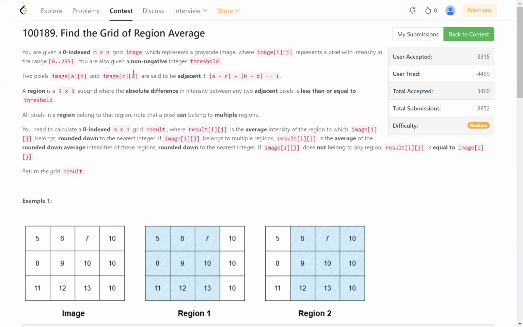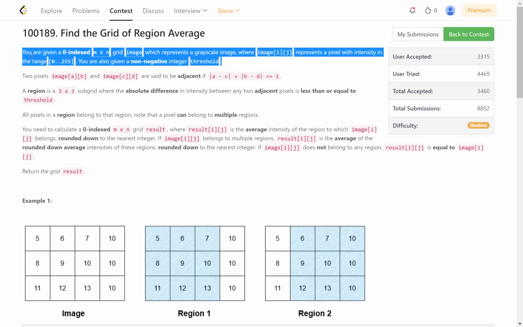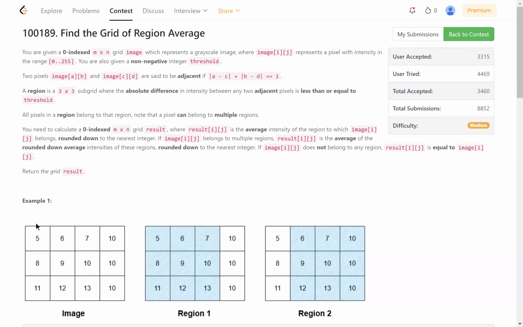Okay, so the problem statement might look a little bit complicated, but what you need to remember from this problem statement is that you are being given a matrix of size n by m, and every element of the matrix would be in the range from 0 to 255. That's it, which you need to remember.